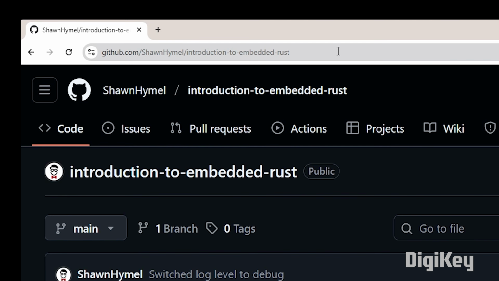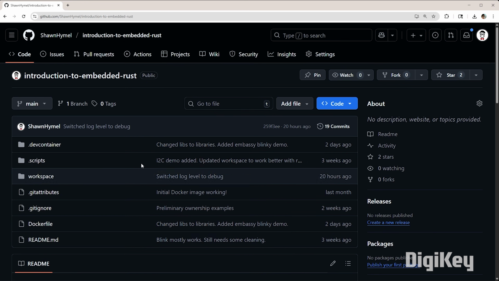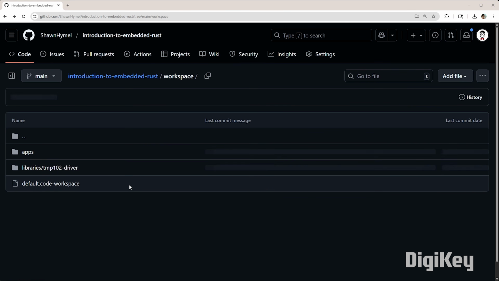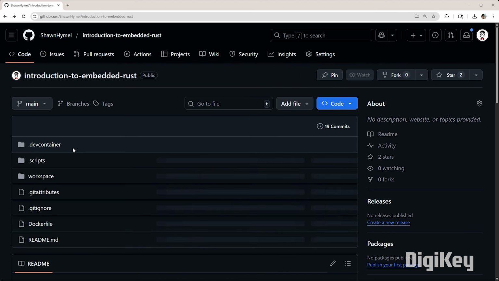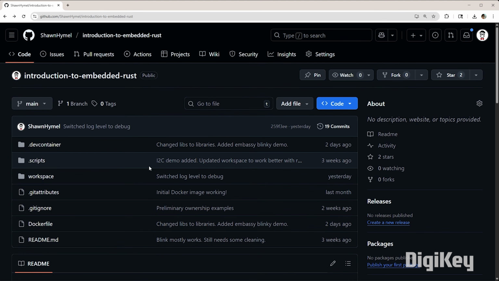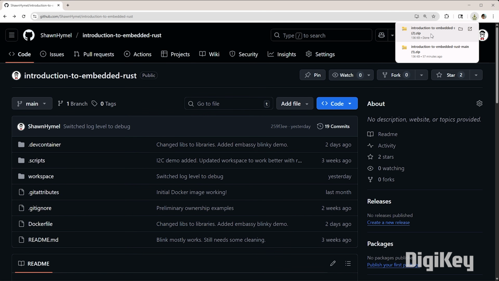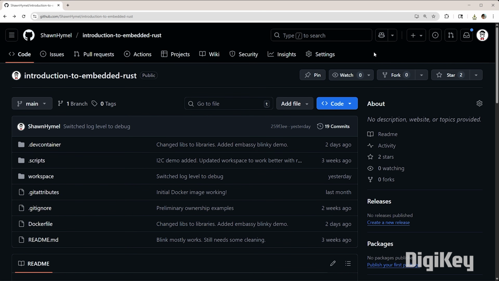To start, head to github.com/seanhemel/introduction to embedded Rust. This is a repository that contains the Docker file to build the image for us that we will use for development, and it also contains a bunch of example apps that we're going to create throughout the series, our library, and it will create a Rustlings folder that you will see in a moment. Go to Code and click Download Zip somewhere on your computer. Go ahead and unzip that once it's done.